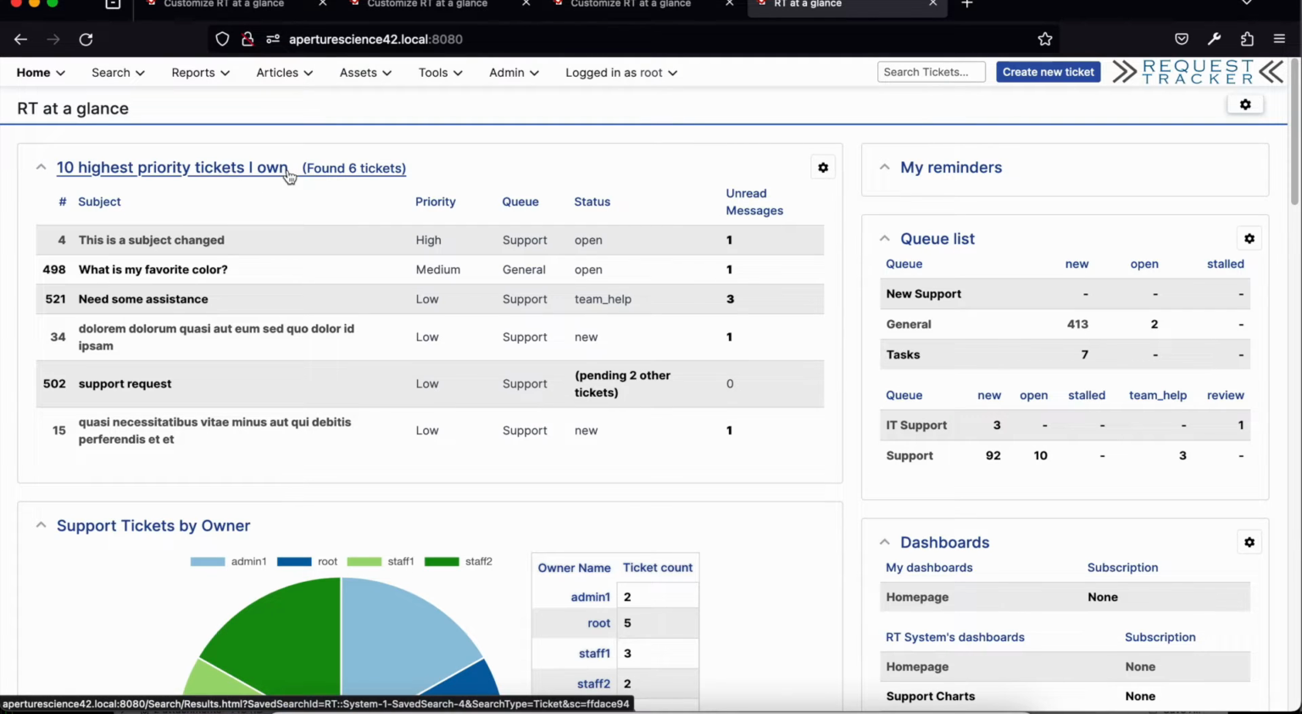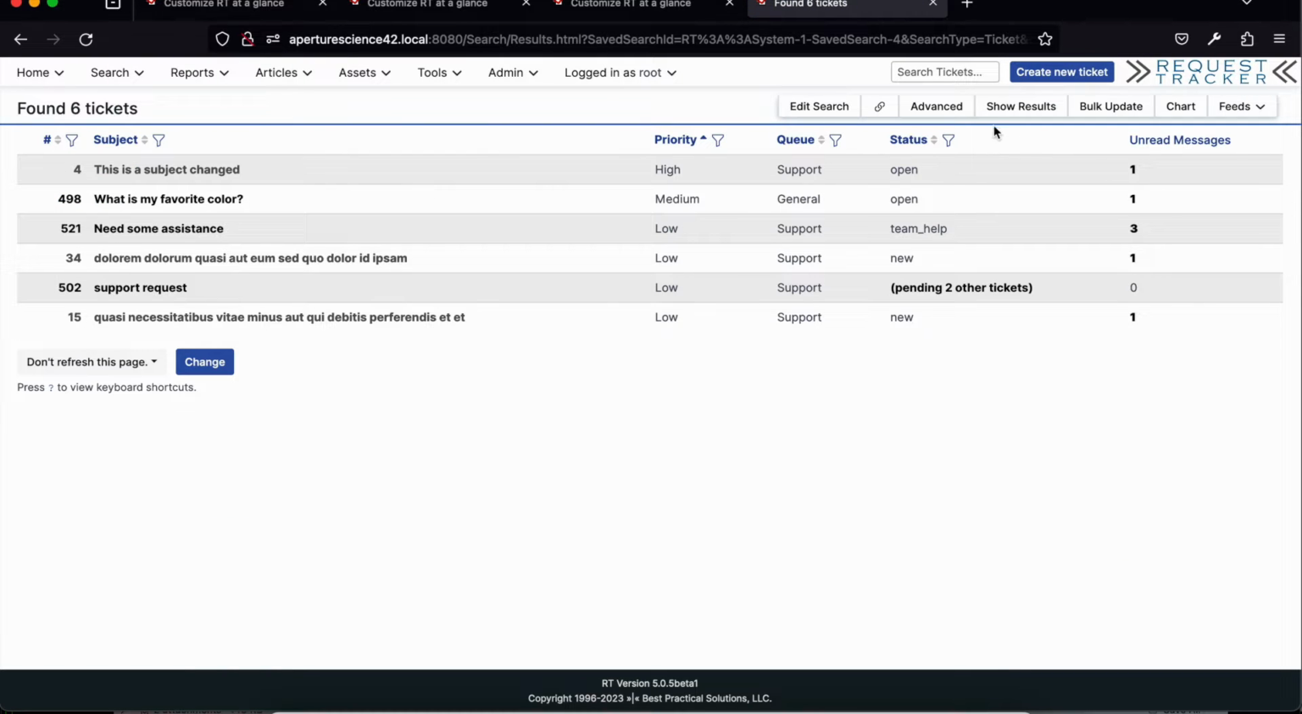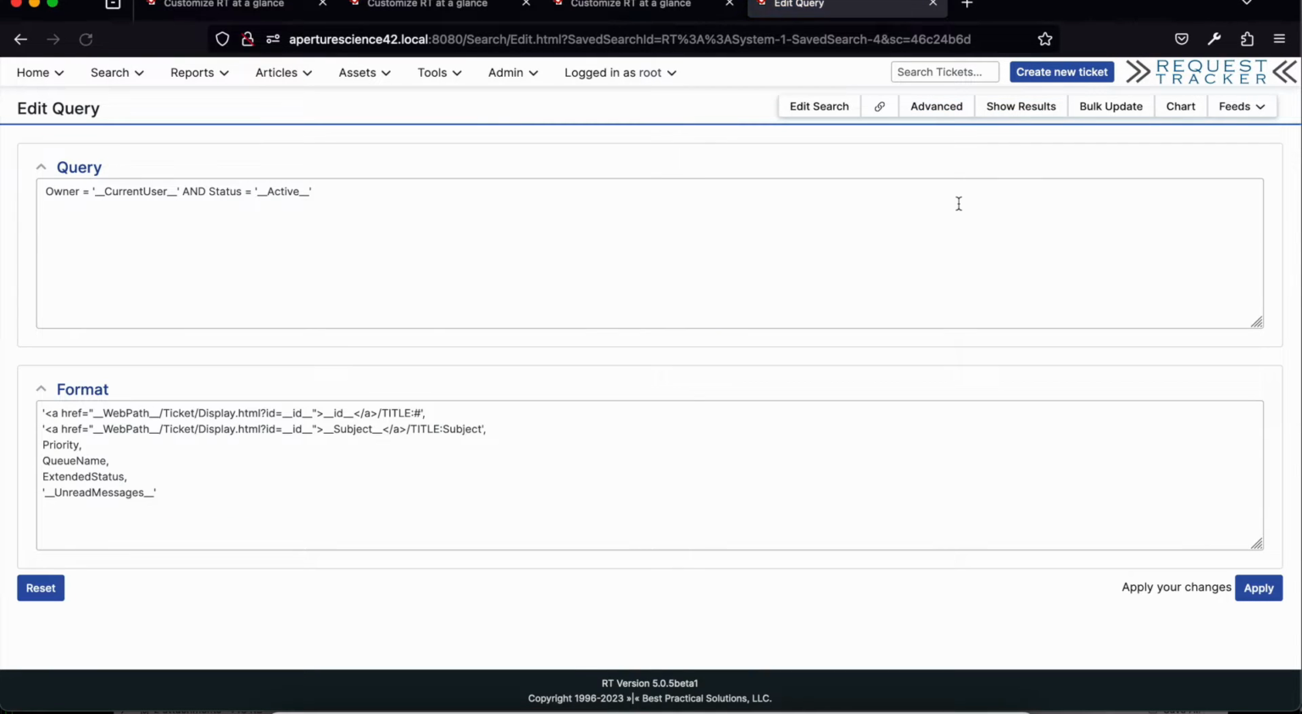So if we click on this, I'm logged in as the root user right now, so we'll be able to see everything. If you click on that, and then I go to Advanced, we can see how this search is actually built. Again, owner is just looking for the currently logged in user.